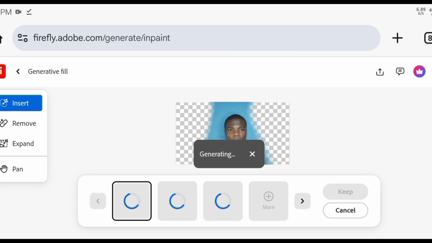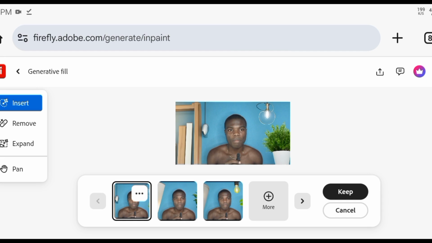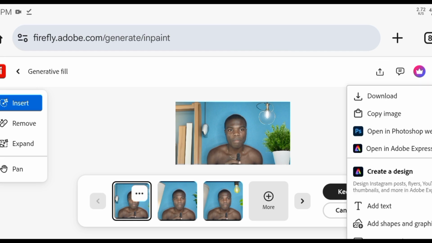All right, here is our image. You can just go ahead and save multiple images, or if you don't like this one, you can just go ahead and tap on more. As for me, I just save multiple so that I can choose from my gallery the one I love.